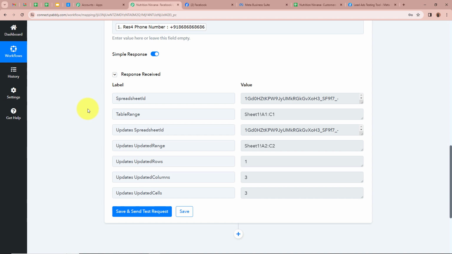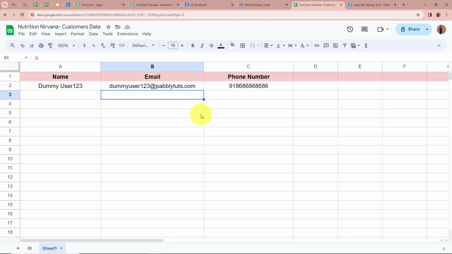For that, I'm going to open my Google Sheet, and yes, as you can see right over here, the data is successfully transferred into our Google Sheets. For the name as dummyuser123, for the email as dummyuser123@pabblytunes.com, for the phone number, dummy mobile number. So this means that we successfully created an automation between Facebook lead ads and Google Sheets.